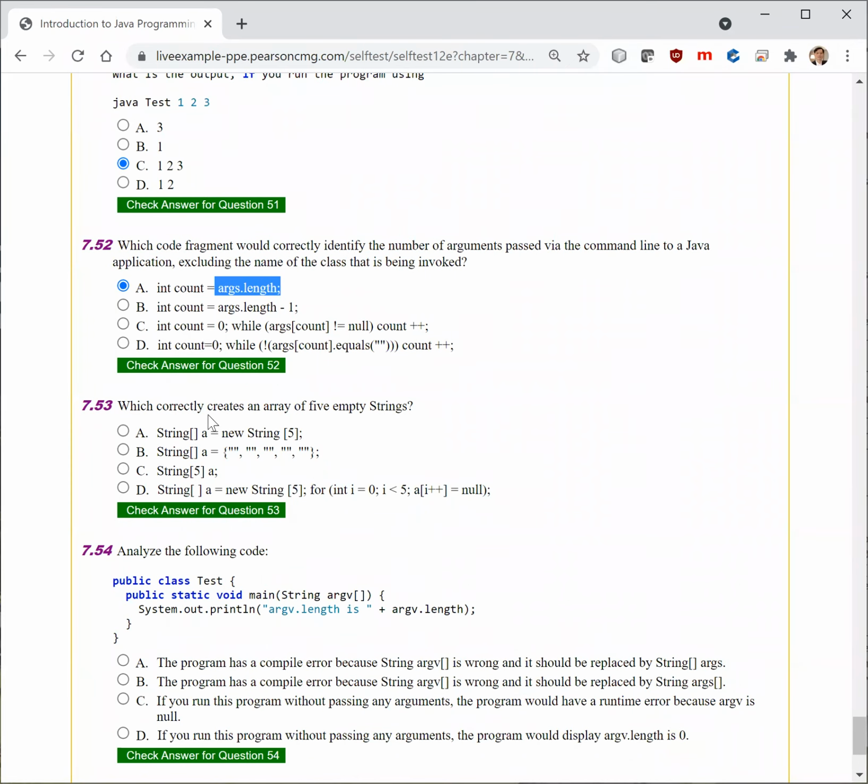Next question, which correctly creates an array of 5 empty strings? Yes, empty string. So this is going to be empty. So that should be this one, 5 empty strings. This one won't create empty strings, you're going to have null strings. You create 5 elements, each element is null. So this one is empty. So that's the one.